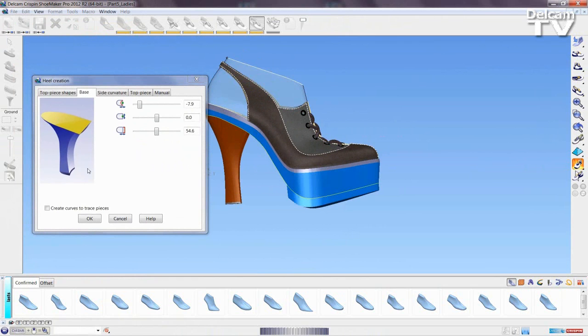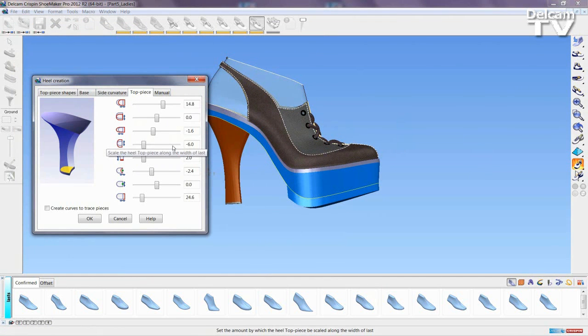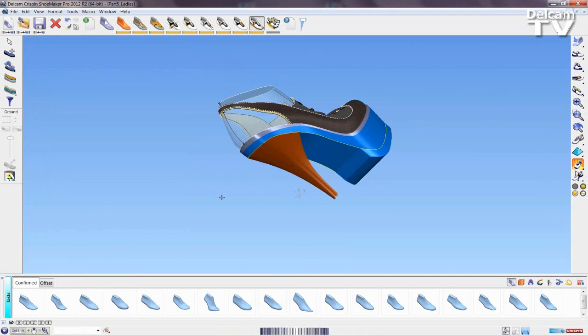We can use this new dialog box to edit the heel. First, go into the top piece. We need to make the top piece a lot smaller and slimmer, so we're going to decrease them, sliding them towards the left-hand side. Once this is done, simply select OK, and the heel is created.